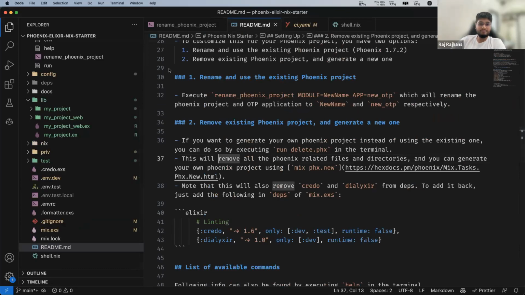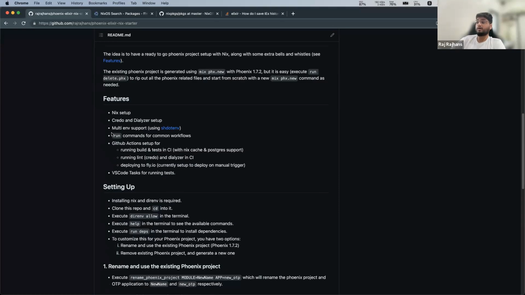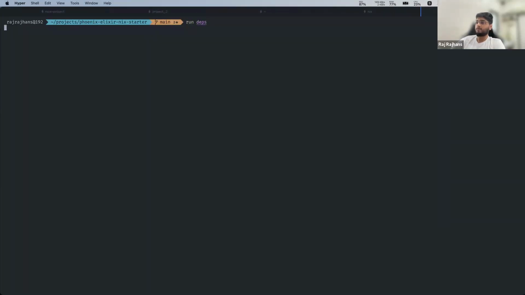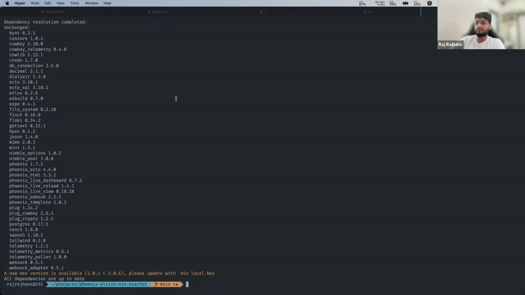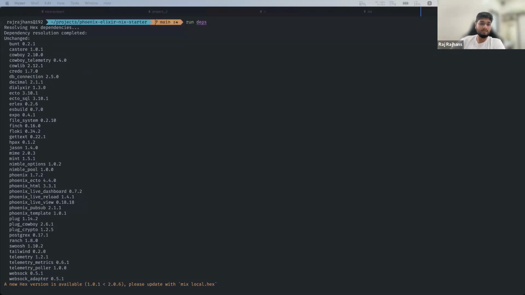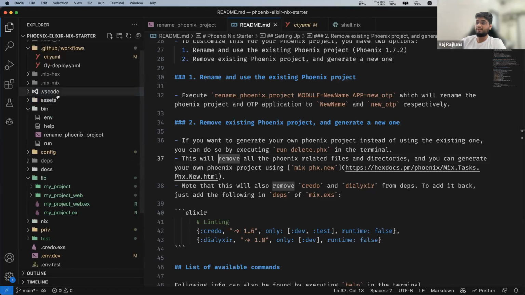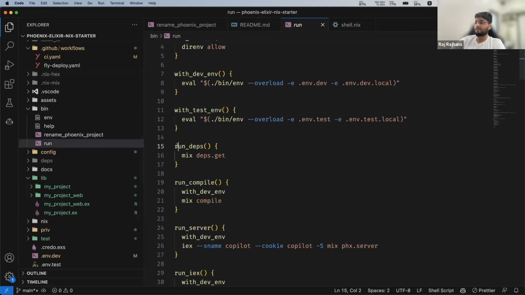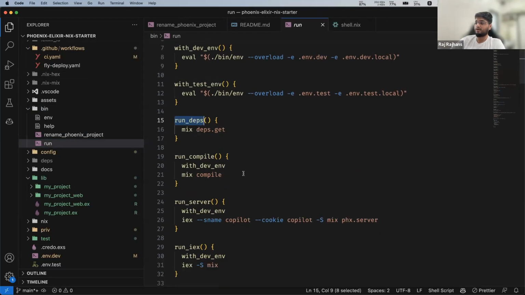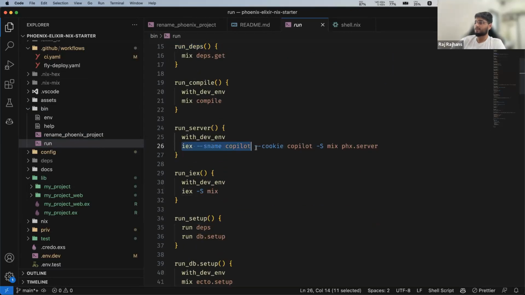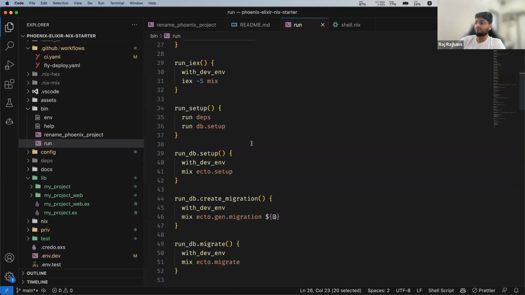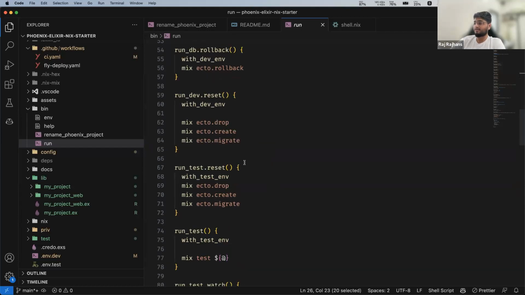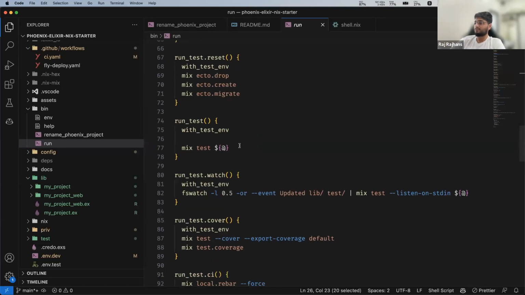Apart from that, let's see what else this has. Oh yeah, run commands. As I was saying, I can do things like run deps, and it will install the complete mix dependencies. The reason for that is there is this file run, which has different functions. Run deps will install the dependencies and compile. Run server will start the IEx session for it. Run setup will do all the setup that is needed, Ecto migrations, things like that. So all this pretty much saves a lot of time.